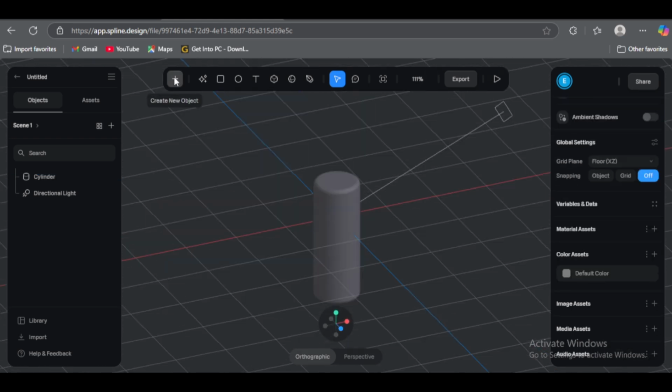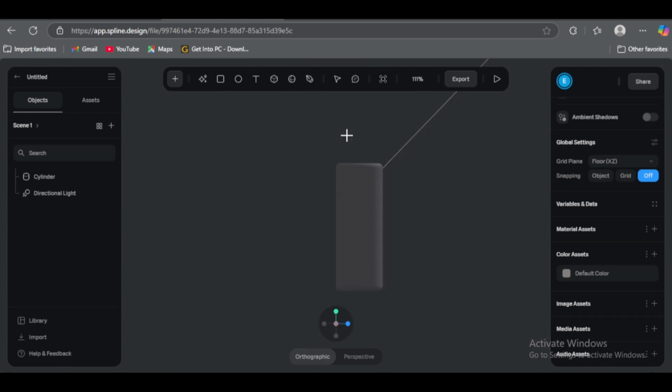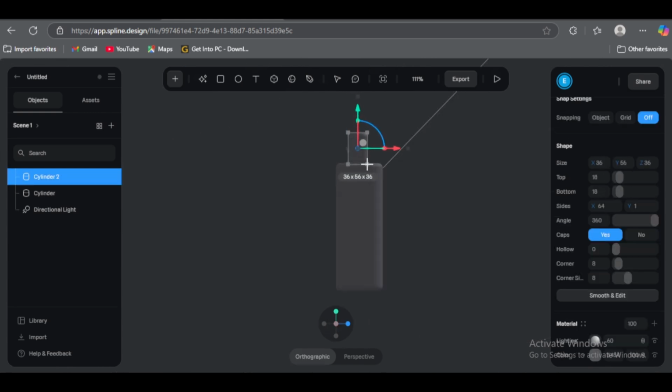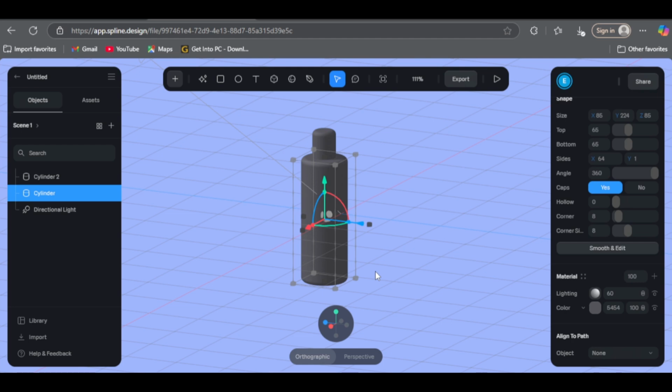Next, let's build the bottle cap. Add a smaller cylinder and position it above the bottle. Use the Move and Scale tools to resize it to cap-like proportions. If you are aiming for a more detailed look, Spline's sculpting tools can help you add curves or indentations to the cap. Once positioned, apply the same extrusion method to give it volume and match the bottle's 3D depth. With the basic model complete, it's time to enhance the visuals.